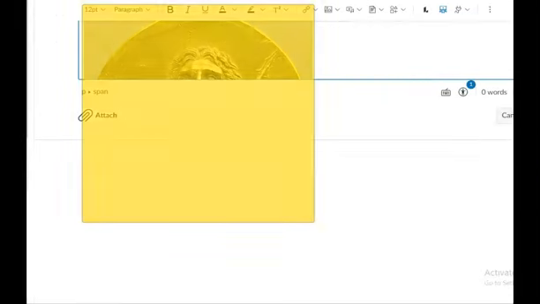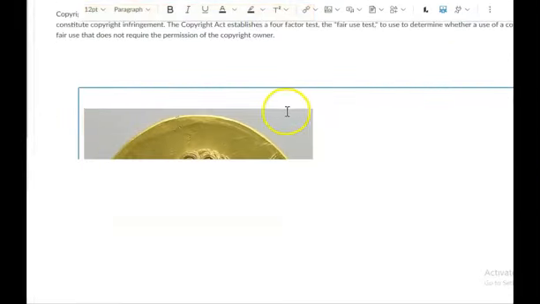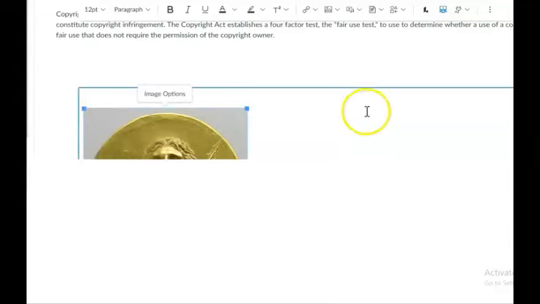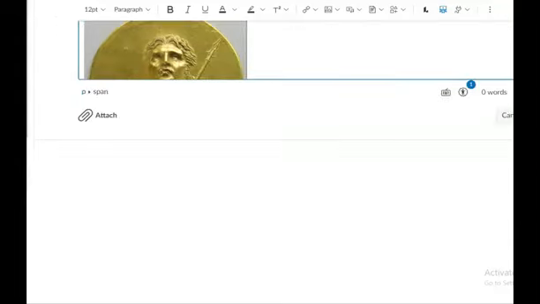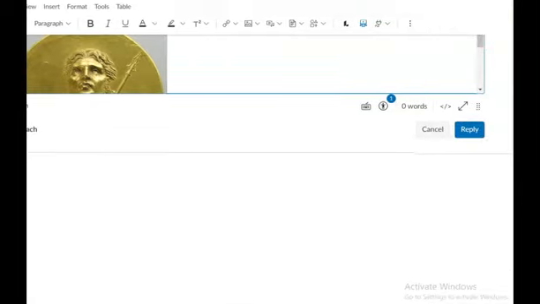And it's going to put that into this text box. And as you can see, it's way too big. It does not need to be this big, but it doesn't need to be too small either. So I'm just going to make it that size. Come down here and simply click reply. Same as I did before.